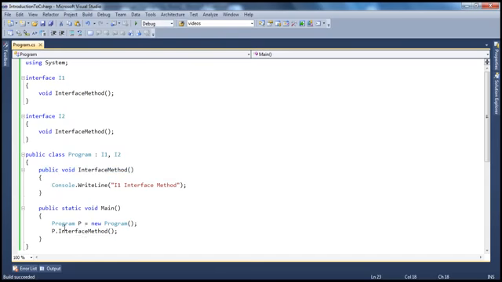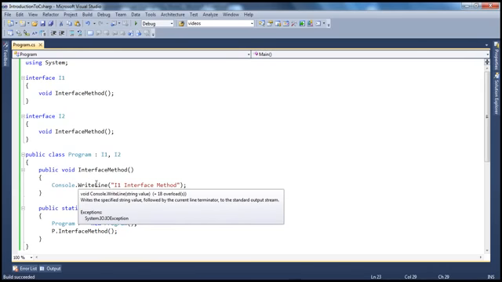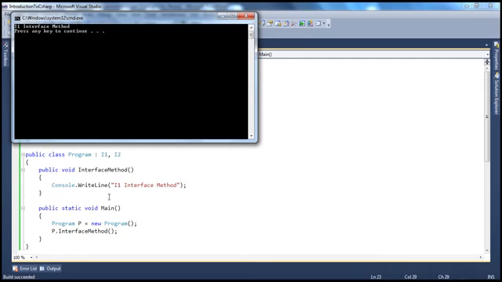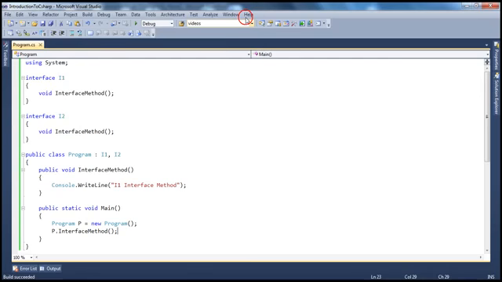But then when you actually print this, when I say p.interface method, which method am I calling? There is no clarity on that. So there's definitely a little bit of confusion. So obviously, if a class is inheriting from two interfaces, and if those interfaces have got the same method names, then it makes sense to use explicit interface implementation so that we know which interface method we are calling.